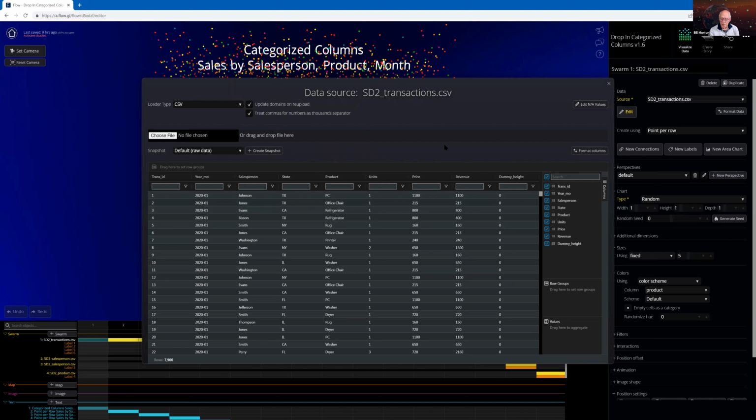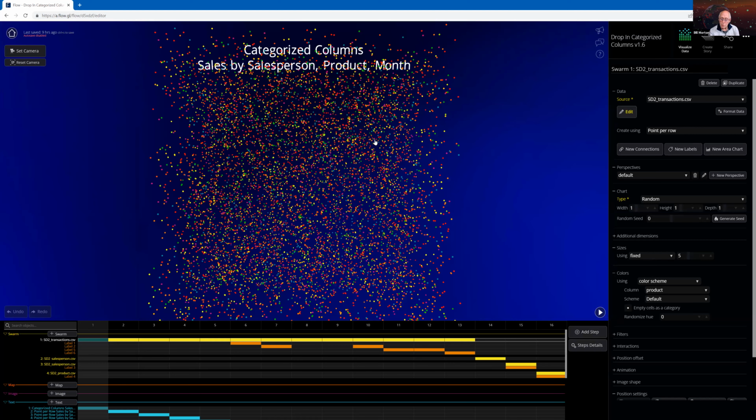So on the first step here, what I've done is I put some queryability into these dots. If I click on this red dot here, I see that this is transaction ID 7526. It happened in December. The salesperson was Washington. The product was a PC. There was 1 unit. It was $1,100, and the person buying it lived in the state of Florida.